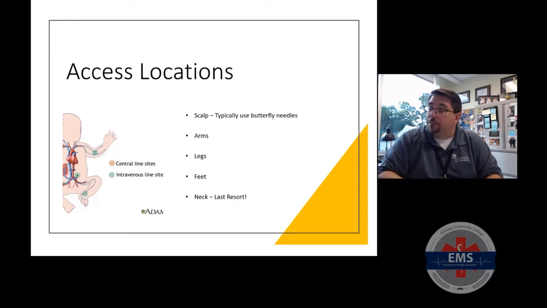Again, scalp veins are a prime location, especially in those that are young, newborn, or infant. As they begin to grow and develop, arms, legs, and feet always become optimal sites for peripheral IV access. Just remember, if your patient is critically unstable, we're going to want to get them IV access as quickly as we can, and sometimes in kids it can be rather difficult. We may want to consider moving on to a more advanced procedure of an interosseous infusion.